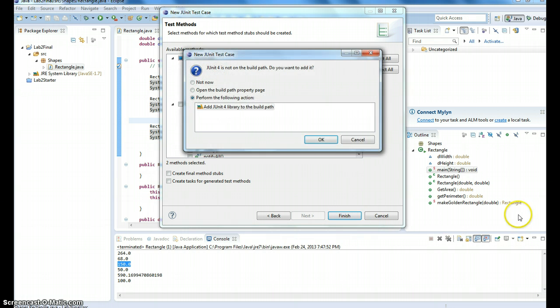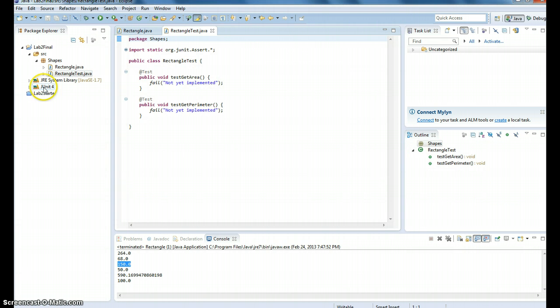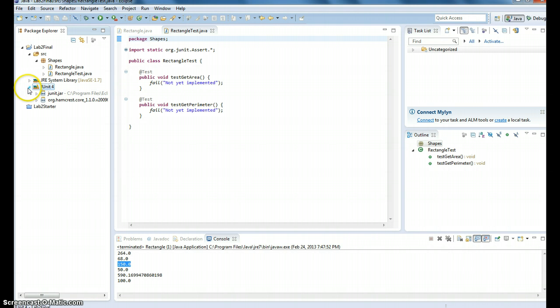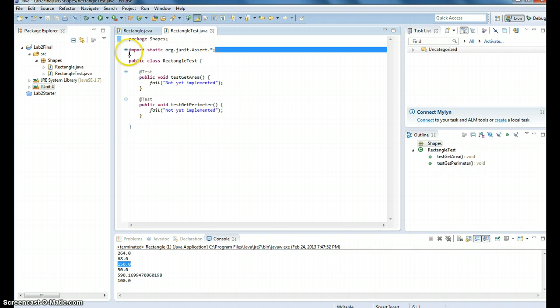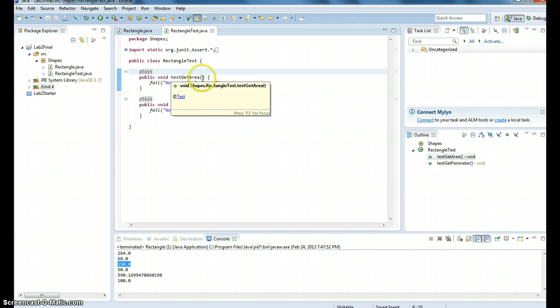I click finish. It's going to ask me, do I want to put the JUnit in my build path? I do. Leave that there. Perform the following actions. And sure enough, it'll put JUnit4 in my build path, which is cool. And then we'll also build me a class called rectangletest.java. Notice that it's still using package shapes. It's going to import the JUnit assert functions, and it built me two different JUnit tests. One is called test get area. One's called test get perimeter.